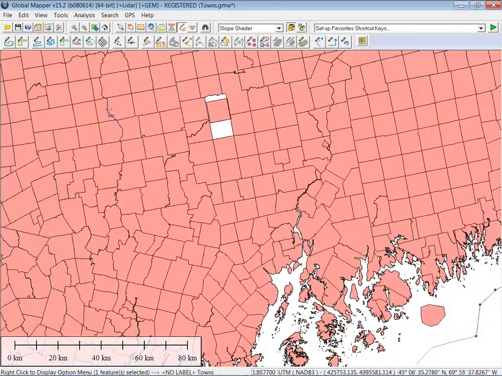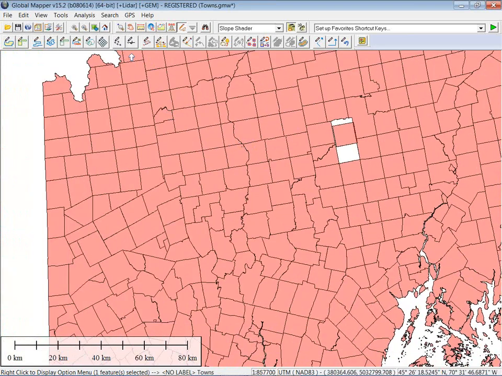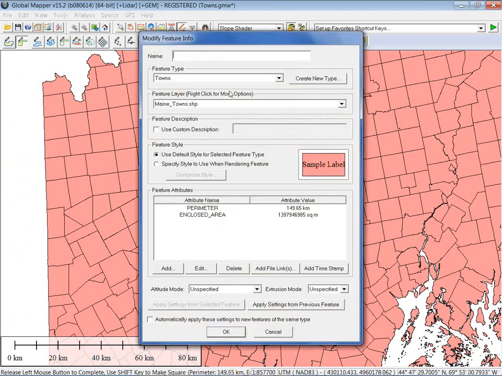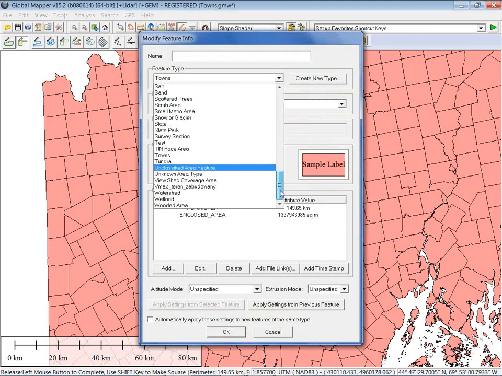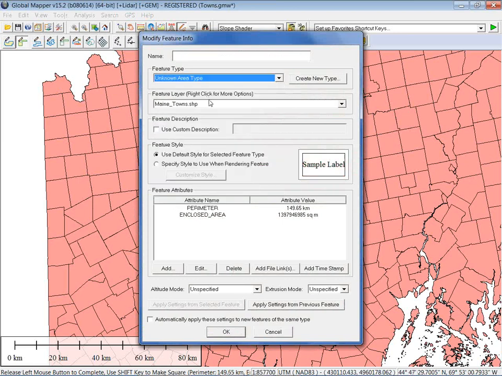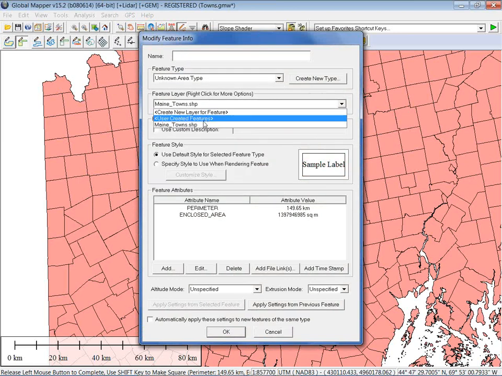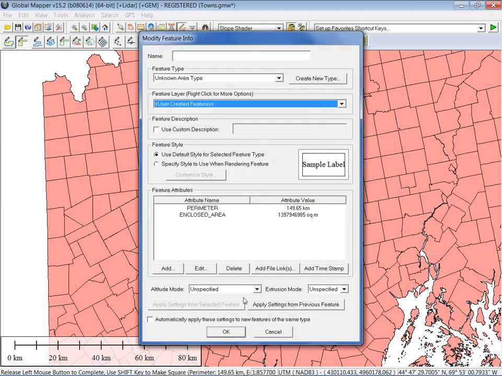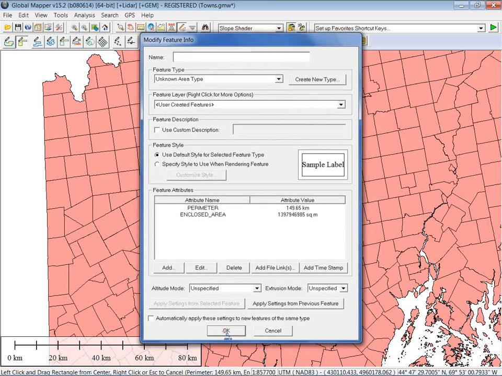This is a very useful one. By the way, you can see how much of a mess I'm making of the state of Maine here. Let's draw a simple square feature here. I'm just going to draw an area right in the middle of the state. In this case, I don't want to make it a town. I'm just going to make it an unknown feature, and we'll put it back in what I've told you not to do, our user-created features. Now, this is just a temporary feature, so we're not overly concerned.